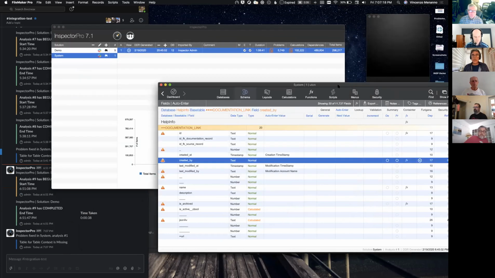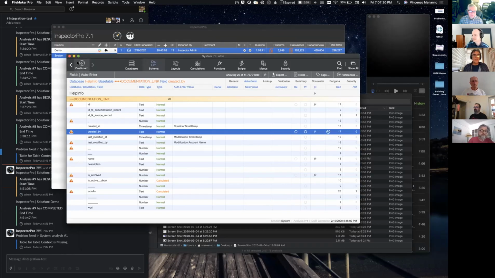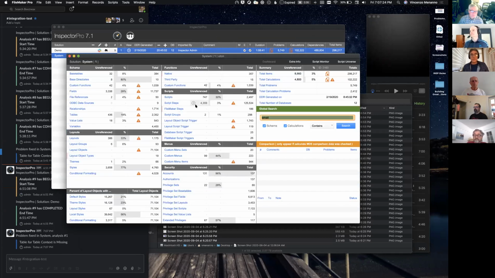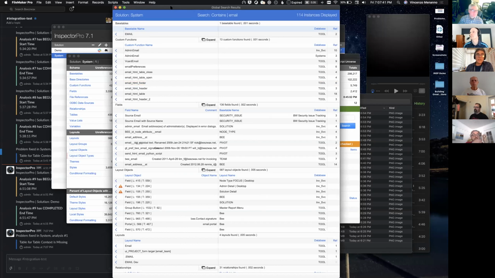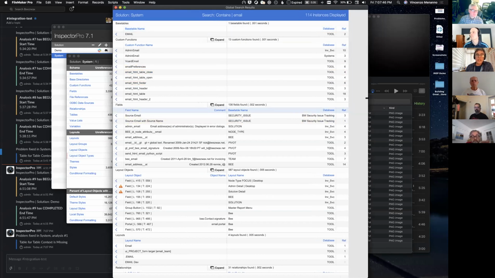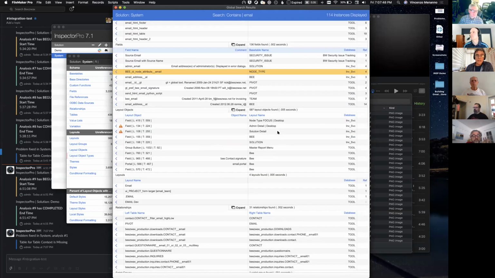Another cool thing we have is if I'm in a system and I want to do some global search. This is a massive system, and I want to search for this string, email. I can search across all calculations, I can search across schema, or I can search across both. I can choose whether it starts with, contains, or is, and then I can perform a search, and it will search across all schema and all calculations and return to me the first 10 items that match.